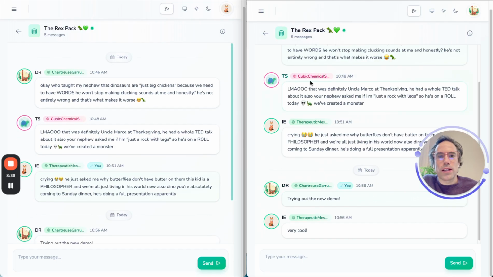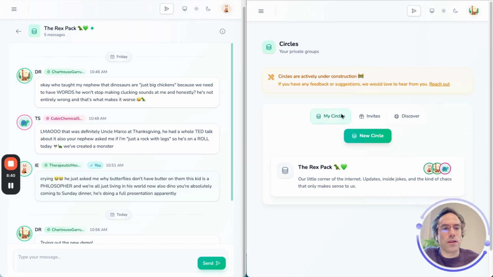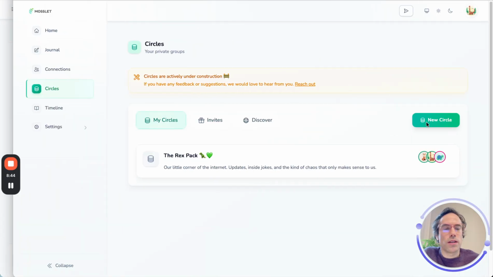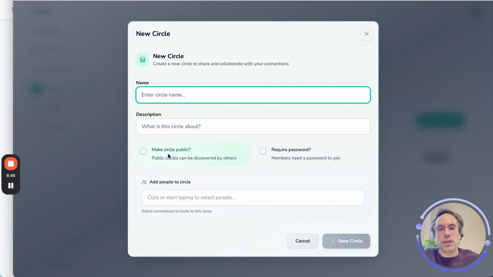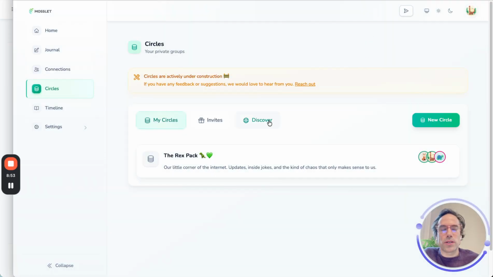When you create a new circle, let's hop out here, and I'm going to expand this again. You have the option: you can make it public, you can set a password on it, and then you can choose who you want to add to it. If you're making a public circle, then it comes up over here in the Discover tab. So that's just something to think about. It's another way we can encourage making new connections as well.